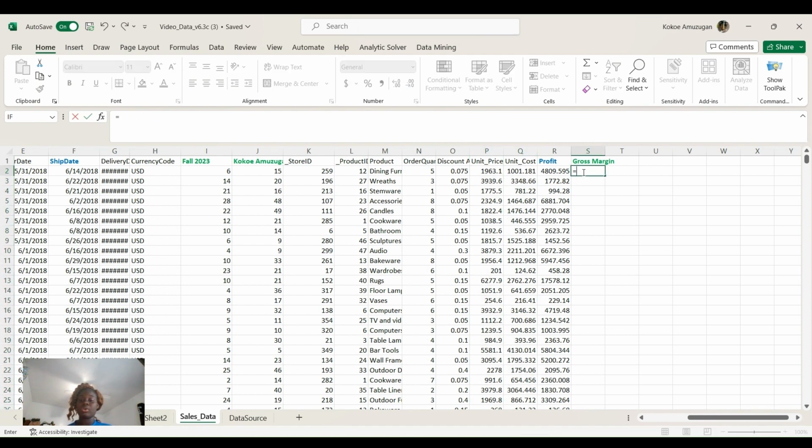I'm gonna go ahead and type equal because each time I'm trying to calculate something in Excel, I want to make sure I type equal so Excel knows what I'm trying to do. I'm gonna type equal, open parenthesis, and then click on my first value, which is P2 minus Q2, close parenthesis, divided by P2 again. And then I'm just gonna click enter.